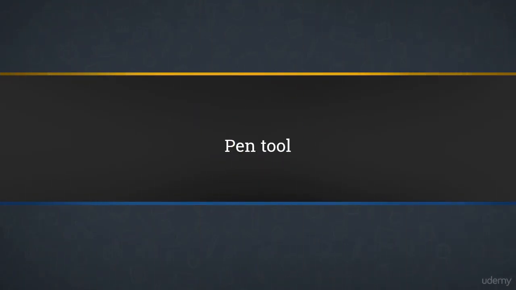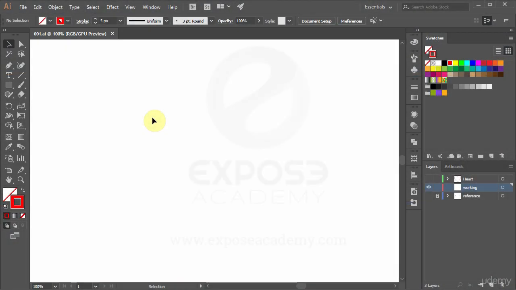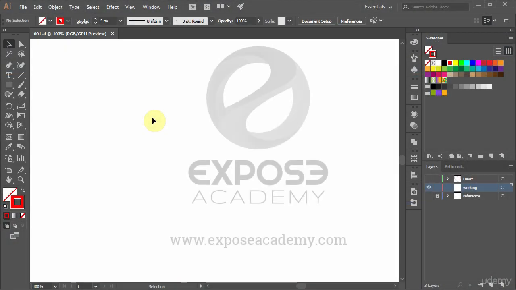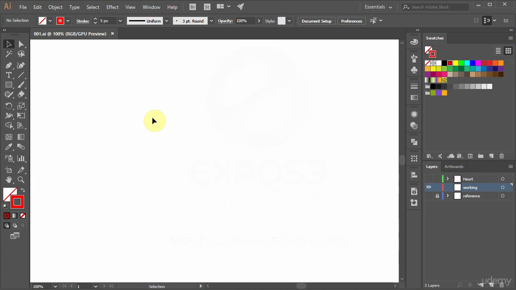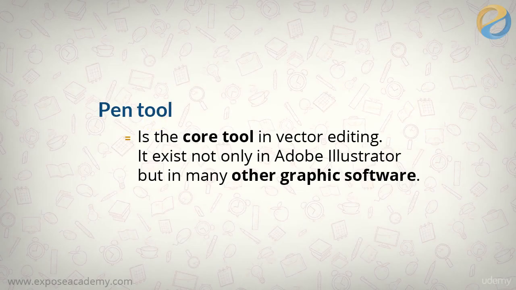We can say that the pen tool is the core tool of vector editing. It is not wrong to say that if you do not know how to use the pen tool correctly, then you know nothing about vector editing. Okay, so it is that important.